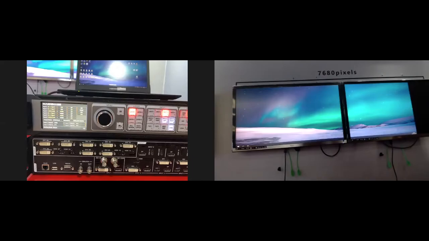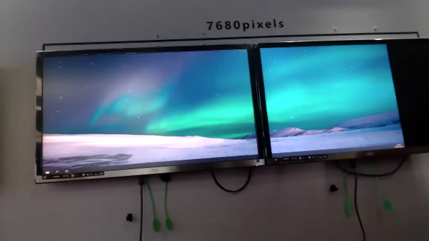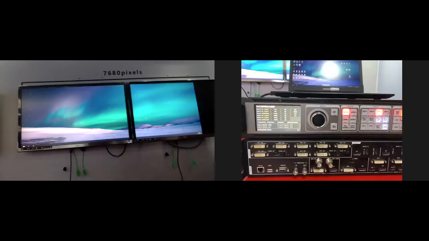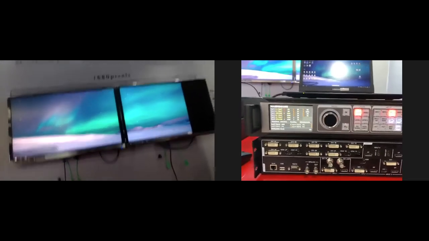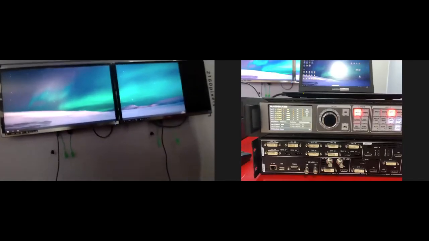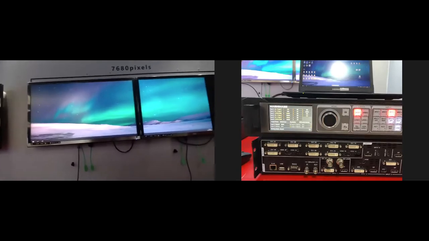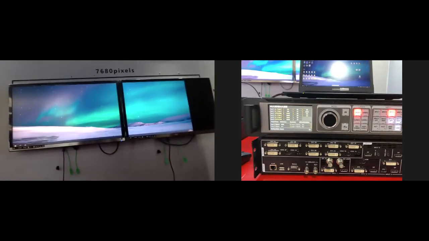Hello, can you hear now? Yes, we can hear you. Okay, okay. Now I'm going to introduce the operation. So, if possible, can you turn off all your non-video participants? So you will see one of the processors here, and the one video is on the screen, okay? Clear, okay?